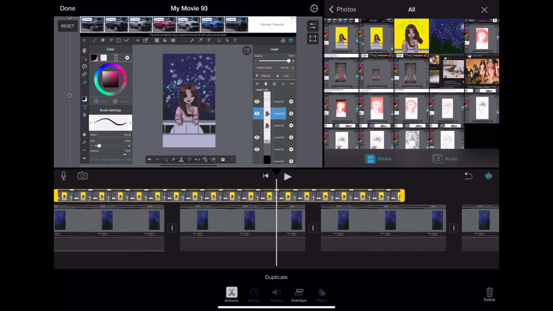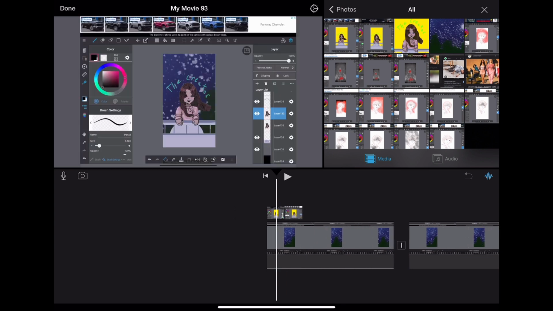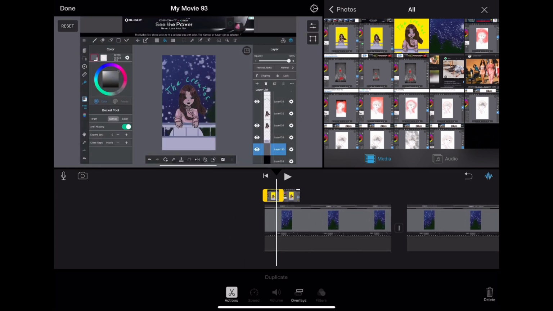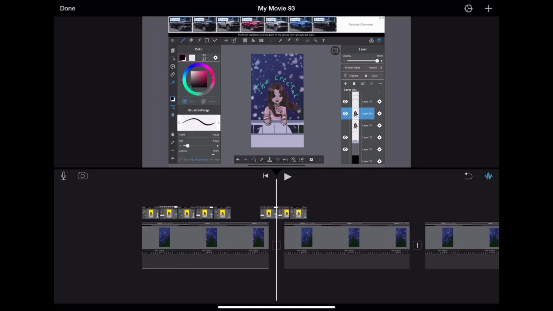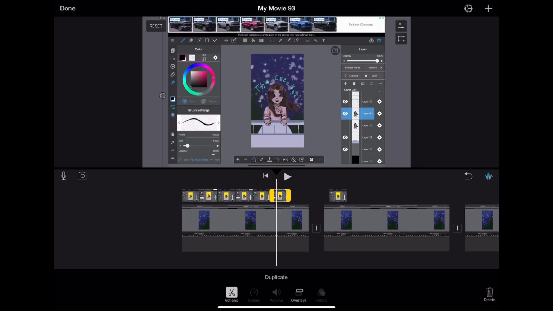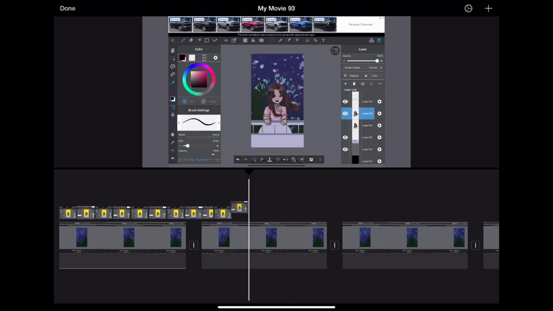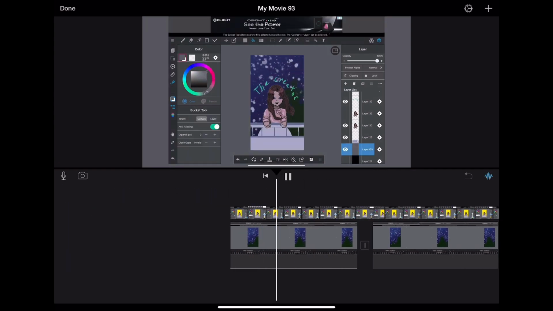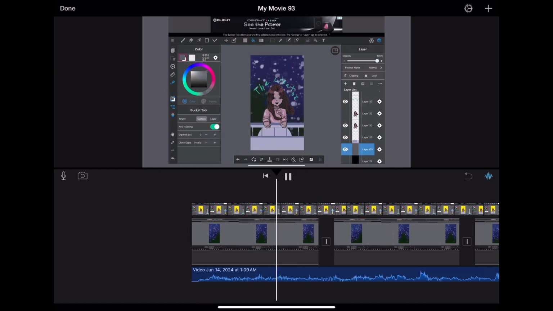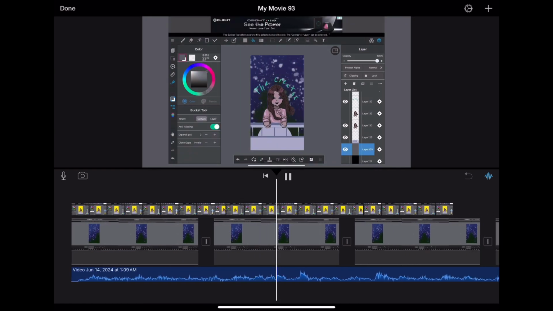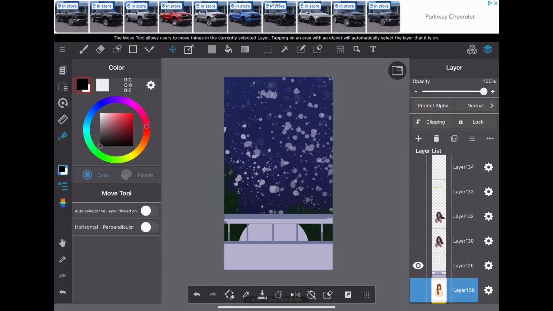Now you're going to shorten the length of time that each of these pictures are shown to the shortest amount of time that you can, and then you're going to duplicate them over and over, alternating which picture is showing so that it just keeps switching between these pictures. Okay, now I'm going to add the sound and show you what it looks like so far. Okay, so that looks pretty good.